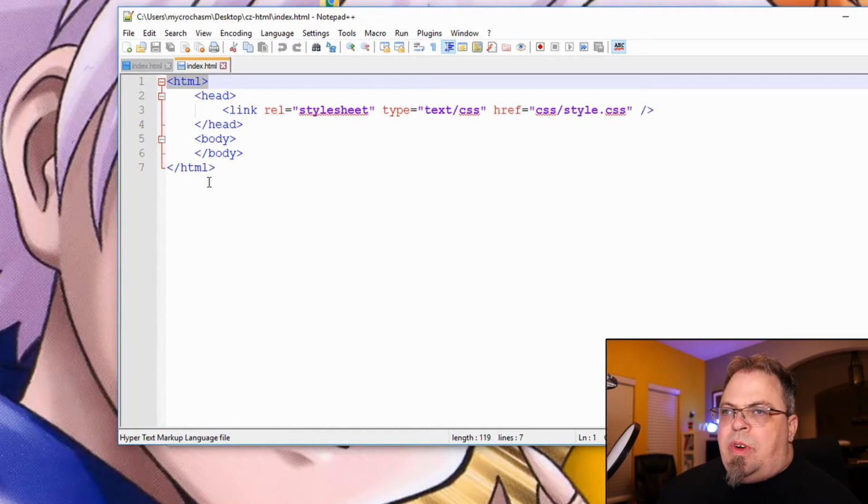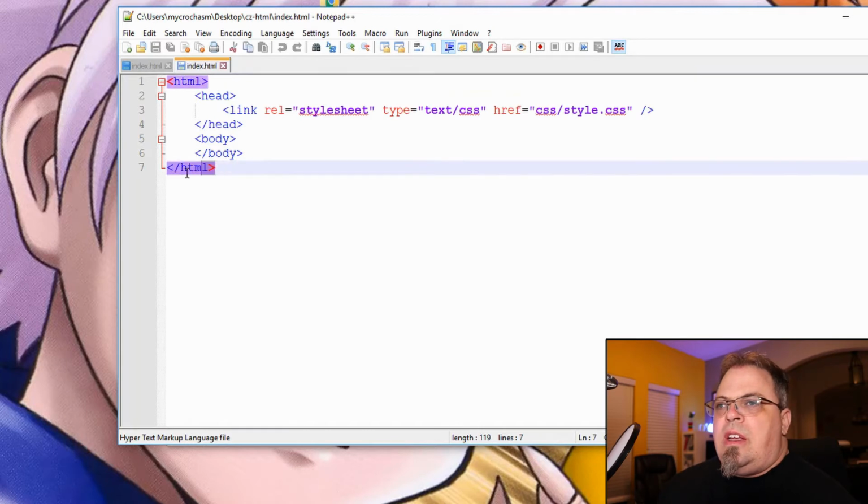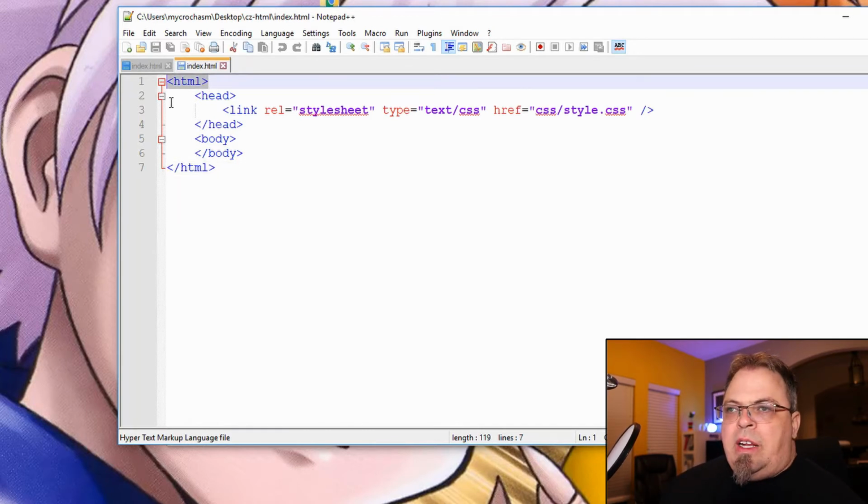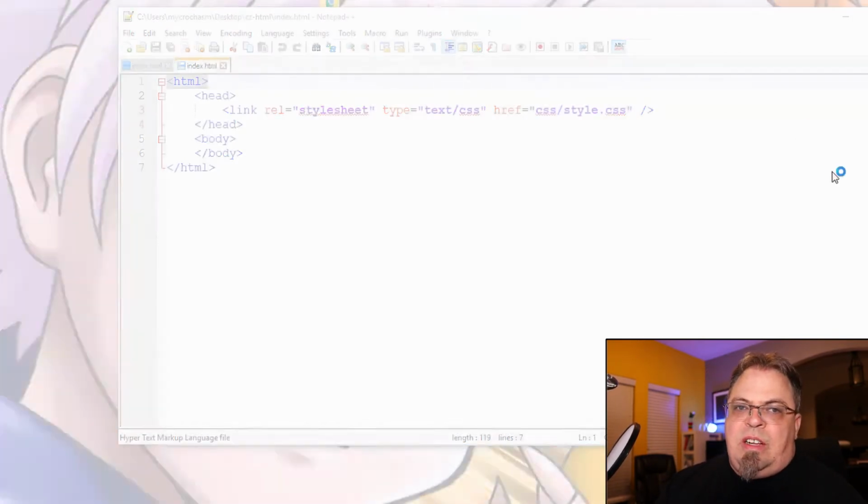So the first tag here is your HTML tag. Think of it as your main tag. It's your parent tag. It's the beginning and the end of your document. HTML stands for Hypertext Markup Language. It's basically a language for sending data across the internet. Think of it that way.